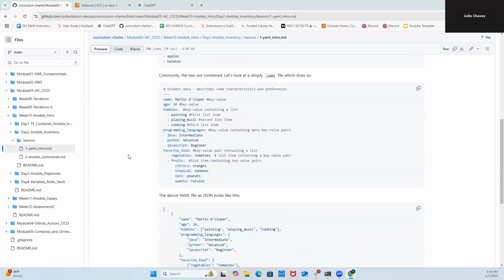One quick question. I'm still a bit confused. Why would we need a YAML file? Is it supposed to replace Ansible, or is it another type of...? No, no. YAML isn't even a programming language or anything. It's literally just a file where you store configurations.